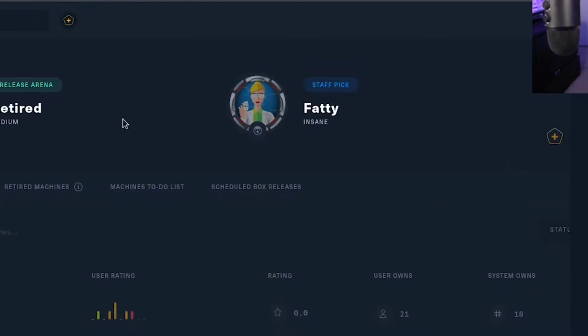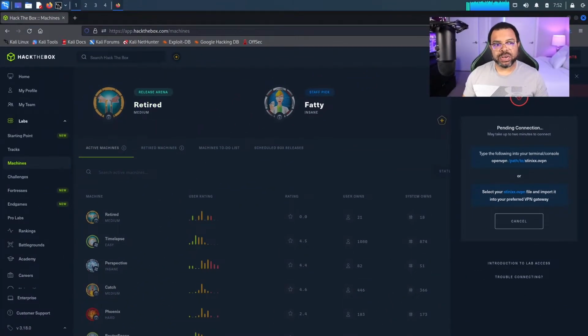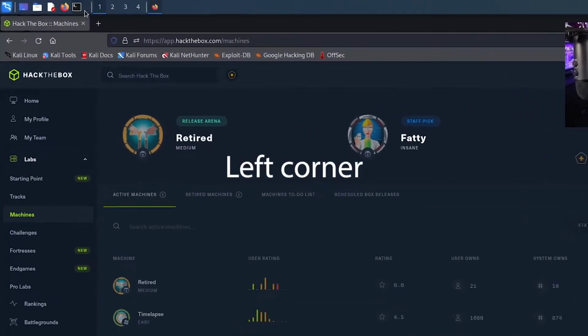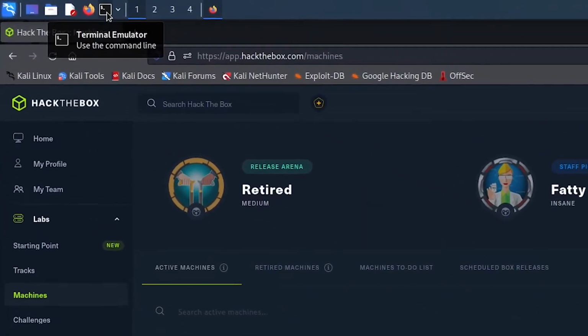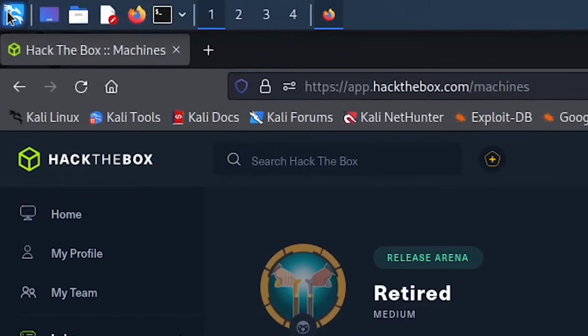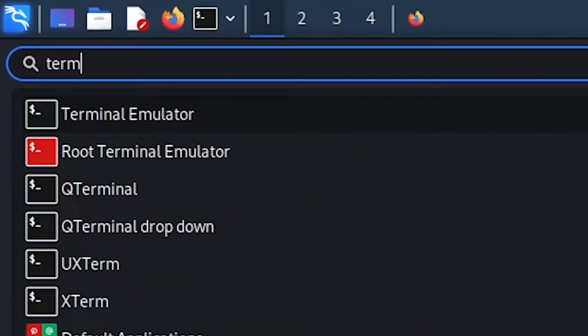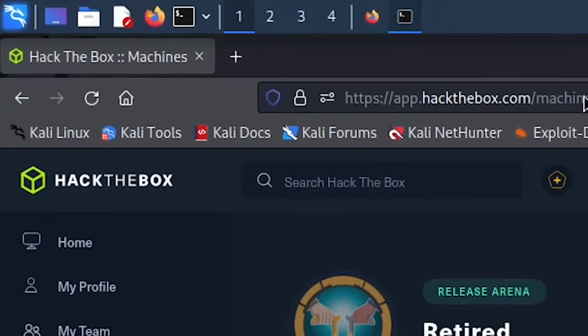Very good. Now that we've done that, we want to pivot a little bit and open a terminal. So in the top right hand corner, you see the little icon, that's going to be your terminal, okay? And then you can also click on the Kali Linux menu and search for terminal. All right, it says Terminal Emulator. That's the one we're going to use, but it's typically right here at the very top.